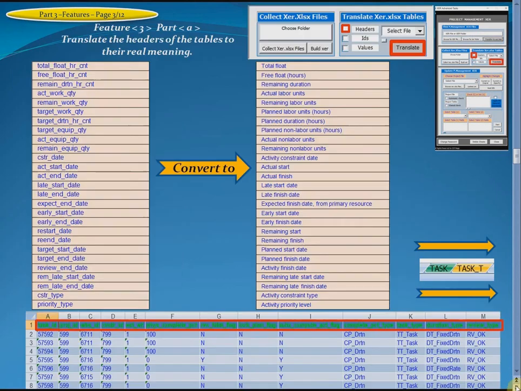Feature number 3 is one of the important features of the XER Magic Tool because most of the users don't prefer to deal with the database tables directly because the links between the tables are very difficult to understand, and you need too much time to make these tables readable, but the Magic Tool within a few seconds will translate the entire project tables to their simple meanings, so all tables will be readable and fully understood by all users.